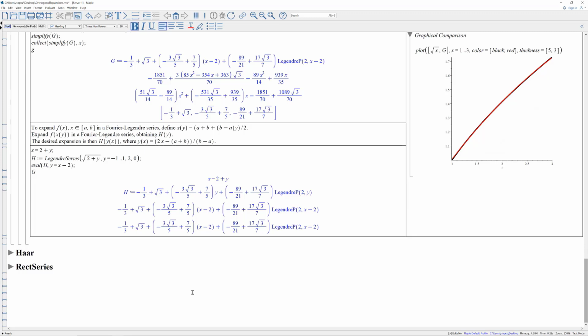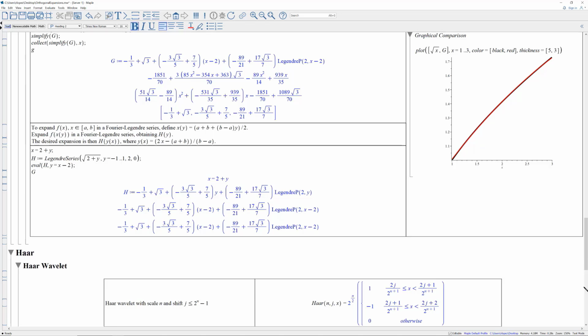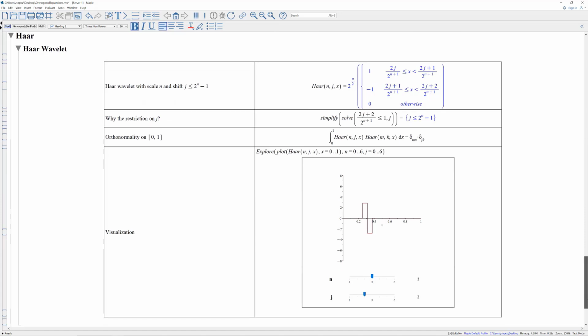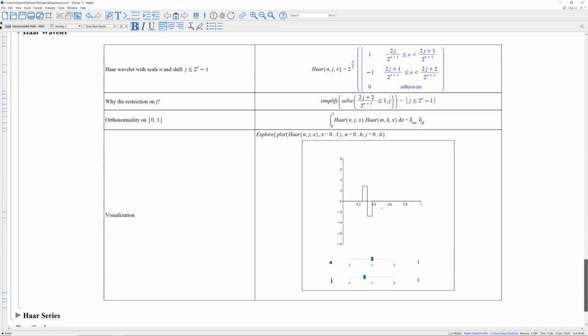What's a Haar wavelet? And what would a Haar wavelet series be? Well, this was something I had only briefly seen while I was still teaching. This package allowed me to play with it. Haar wavelet. This is the way it's described.